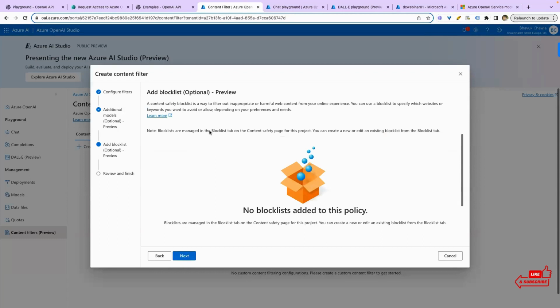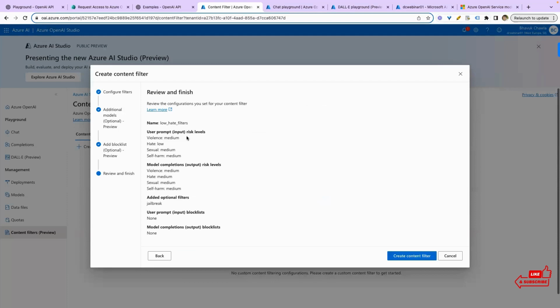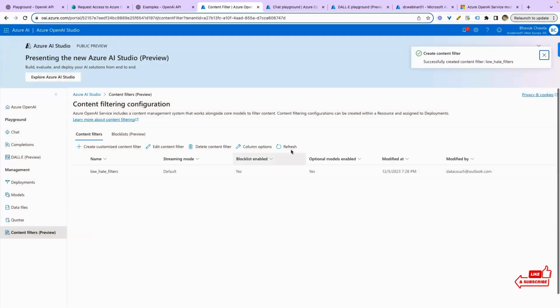So you can add a block list. Basically you want to filter harmful web content from the online experience. You can restrict which keywords and which websites you want to restrict, so you can define it here. Maybe something war related or geopolitical, depending on the application that you're building. Then you will say, okay, this is my low hate filter, and I have added these options, and hate is low. So you're defining a filter, and then you say create content filter. This content filter, the low hate filter, is defined.